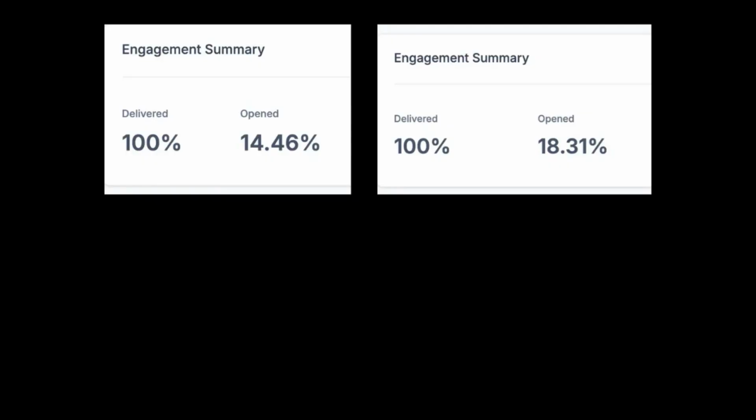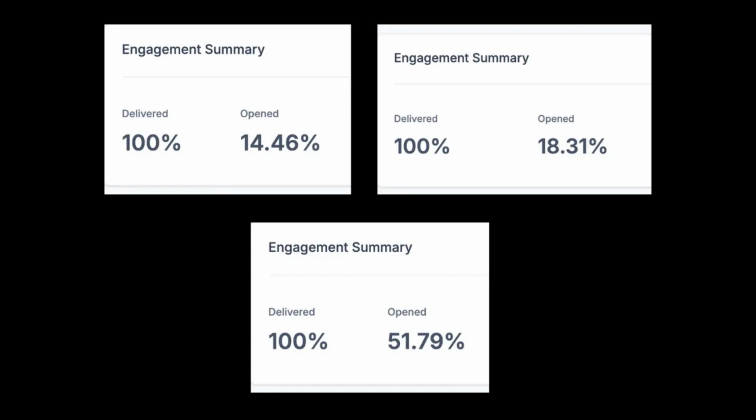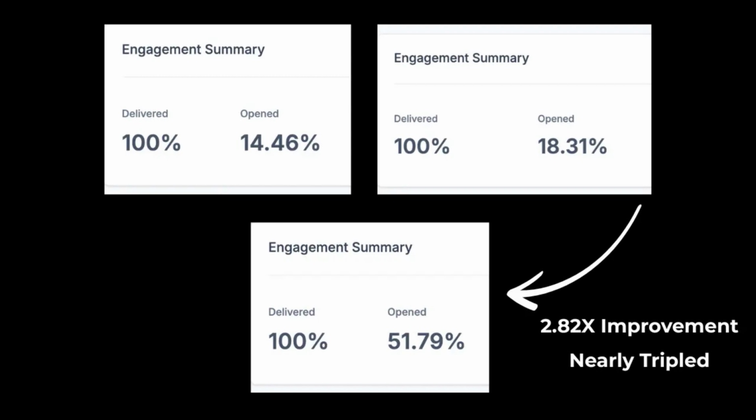I recently helped a client whose email open rates were stuck between 14.46% and 18.31%. After using Google Postmaster tools to diagnose a problem, I got her email open rate to 51.79%. That's a 272% increase just by using Google Postmaster tools the right way.